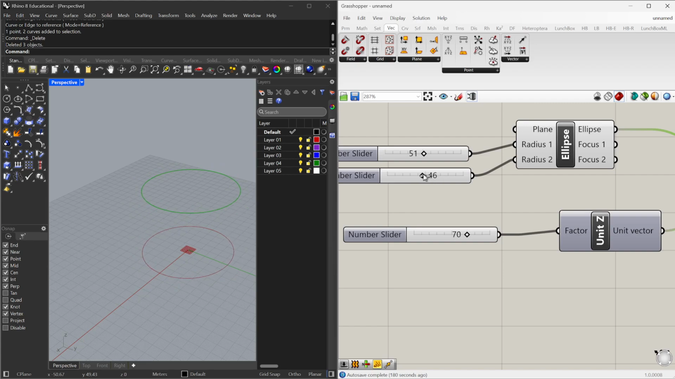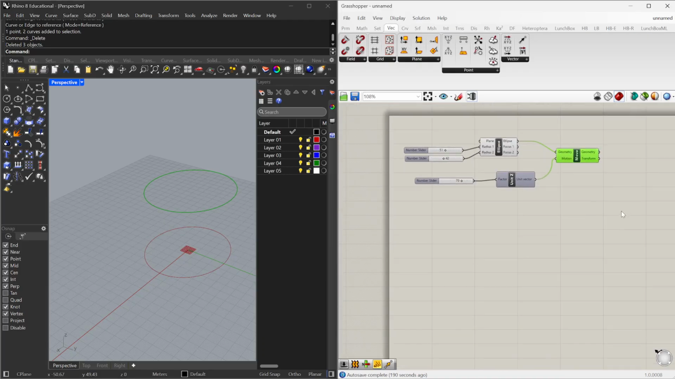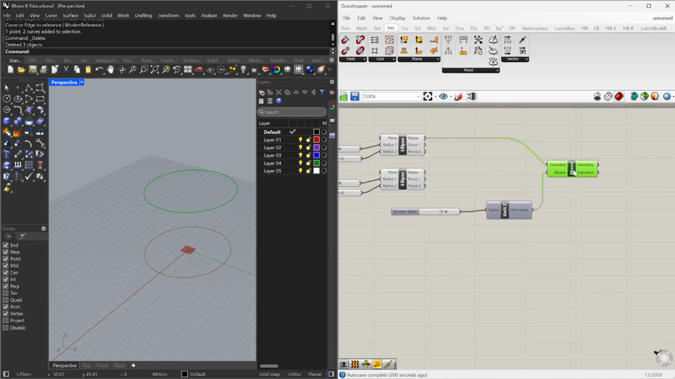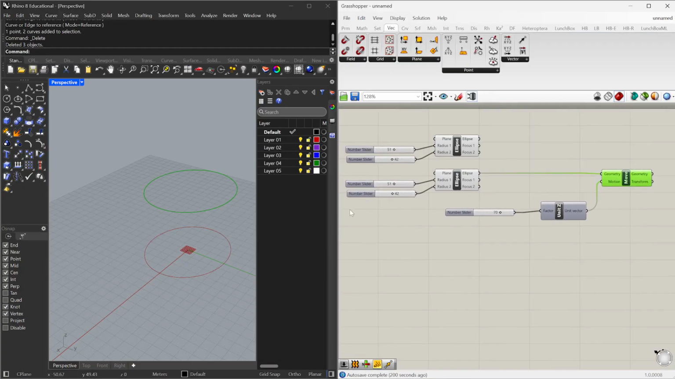But let's imagine that I don't want that to happen. I want to be able to control that separately. What I would need to do, rather than doing move, because it's just referencing my original data, is copy this ellipse again, Control C, Control V. Okay, and I want to then bring this new ellipse into my geometry and move.